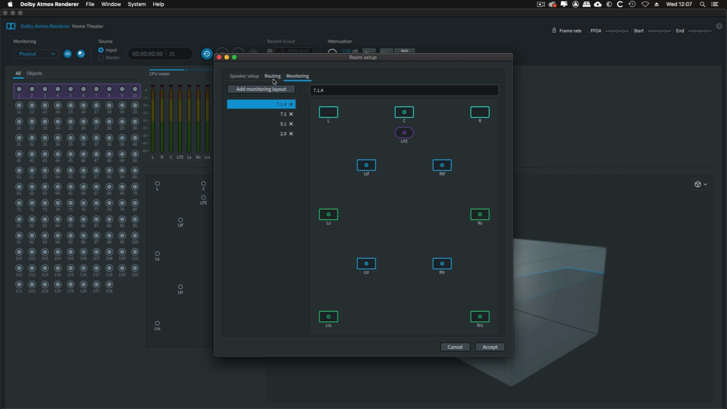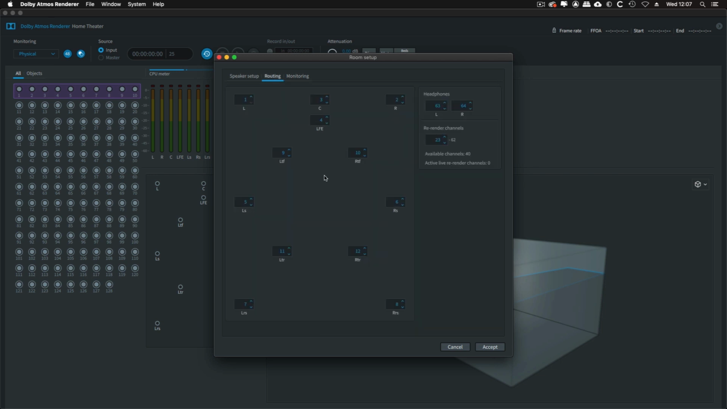It's a simple case of just defining which physical outputs feed your speakers. The headphones output defaults to channels 63 and 64. For reasons that we'll address in a subsequent episode of these tutorials, I generally change this to be 13 and 14. This then gives me the maximum available re-render channels. Due to my specific hardware configuration, I've changed the re-render channels to start from channel 17. Again, click Accept once you're happy with all your settings.